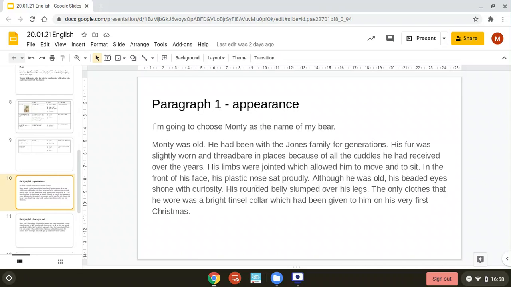So I'm going to choose Monty as the name of my bear. It's probably quite important that your toy has a name, just like Edward Tulane. "Monty was old." I've started with a very short sentence. You could also start in that way.